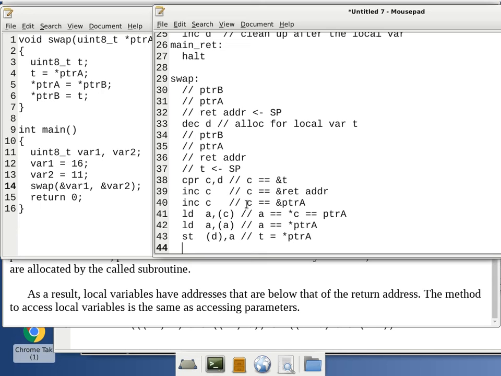So the last time we did something to register C, it was the address of PTRA. And then when you look at the address of PTRA, it is only 1 byte below the address of PTRB. Well, sounds like it's relatively easy to get to the address of PTRB, so increment C will do it. Okay, so C is now the address of PTRB.